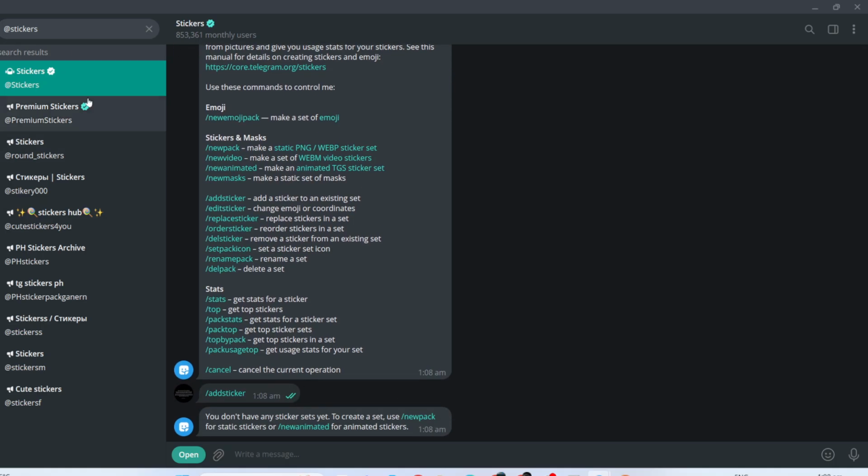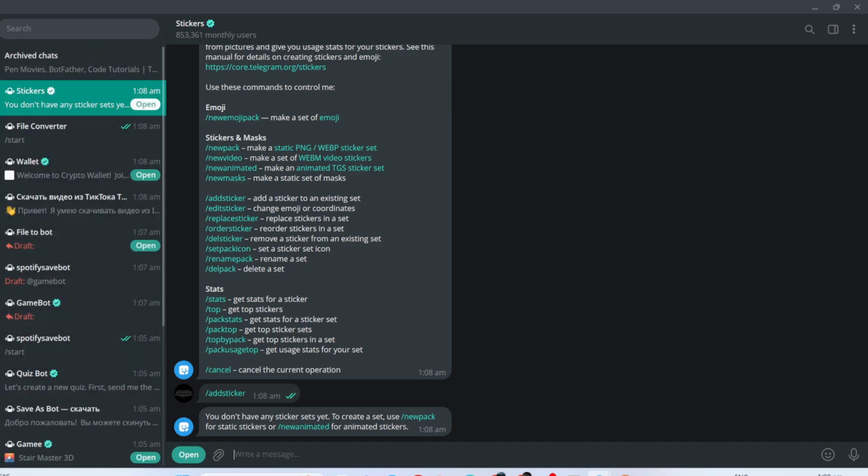And there you have it. These bots represent just a fraction of what Telegram can offer. Hopefully, you'll find these tools as fun and functional as we do. Enjoy exploring.